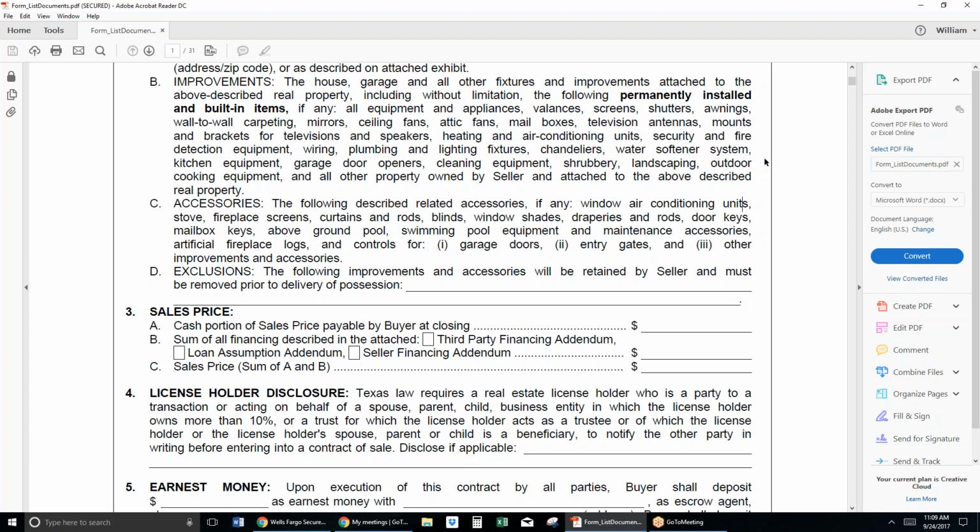The next 3 parts are where people don't really understand all the details of this. So the property that people are selling includes the house and the land, but it also includes fixtures and improvements that are attached to that property. And more specifically, it includes permanently installed and built-in items. So it gives us an example: valances, screens, shutters, awnings, wall-to-wall carpeting, mirrors, ceiling fans, attic fans, mailboxes, television antennas, mounts and brackets for television speakers.